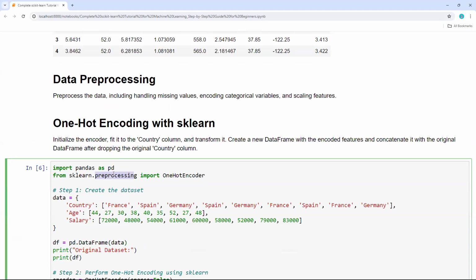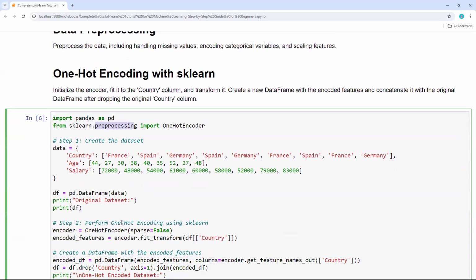So here in sklearn.preprocessing, we have a lot of things. Out of these, I wanted to import OneHotEncoder, and this is my sample data. If I look at the sample data, I have countries: France, Spain, Germany, Spain, Germany, France, Spain, France, Germany. So I have 3 countries. My country column is a categorical variable with 3 different categories, and my age column and salary column are numerical variables.